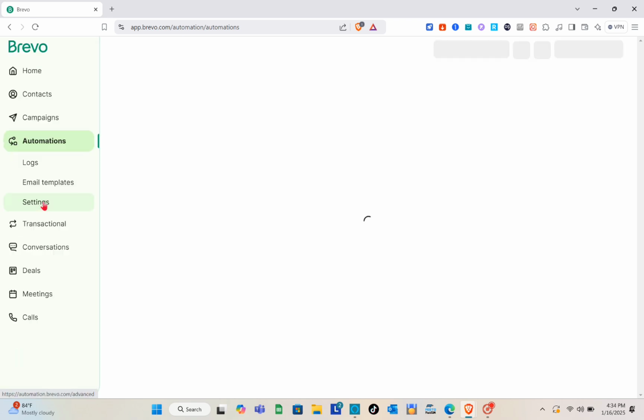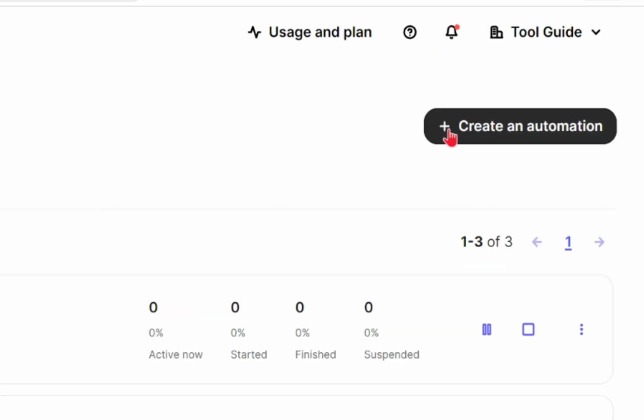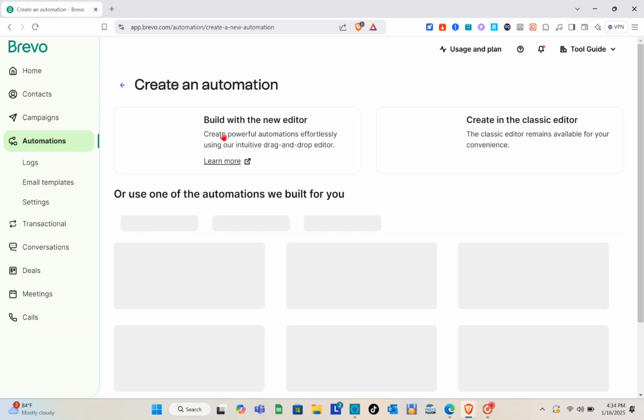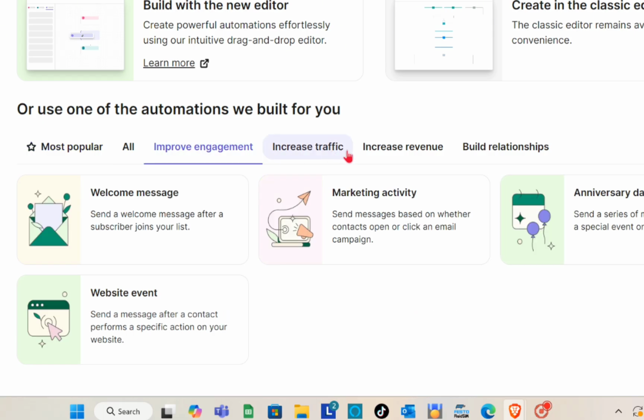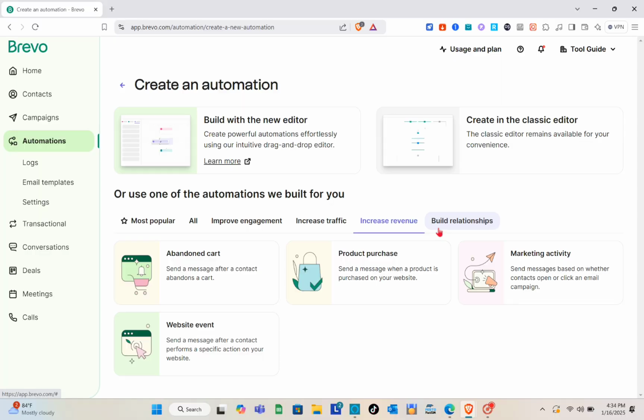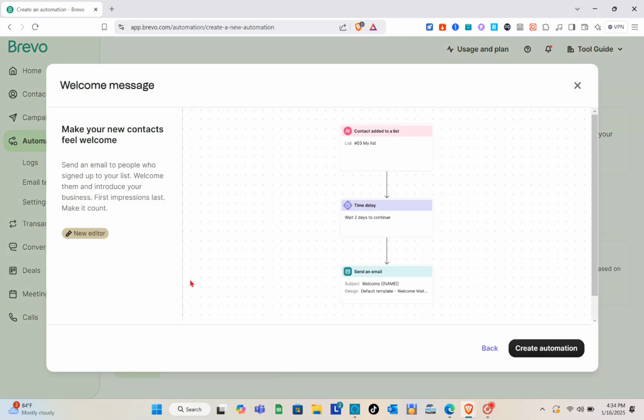Now let's proceed to the automation. So for the automation, we have these different options as well. So to create our own automation, just click on create an automation option at the top right. So here you can choose to build with a new editor or create in the classic editor. So you can also use one of the automation we built for you. So we have here improve engagement, increase traffic, increase revenue, and build relationship. So we are going to use this welcome message.